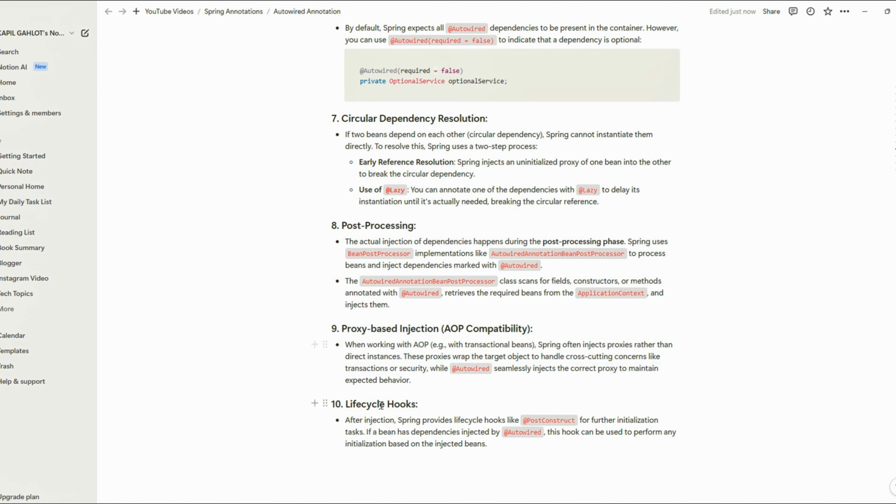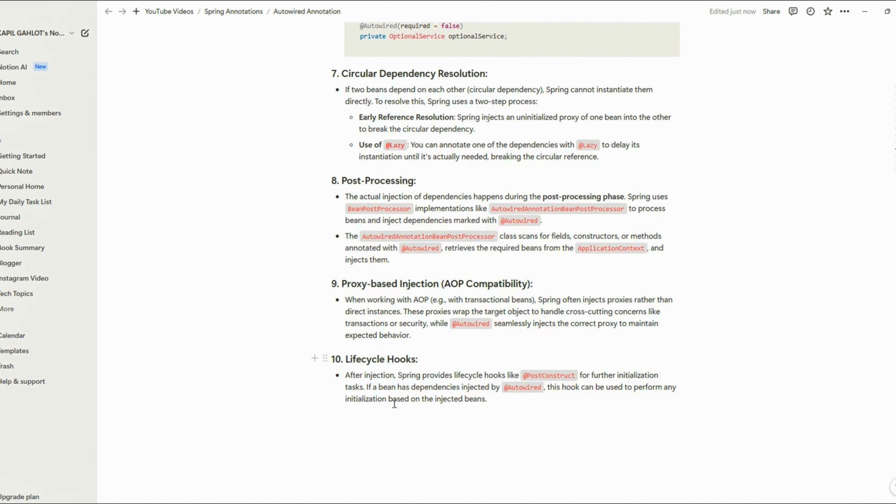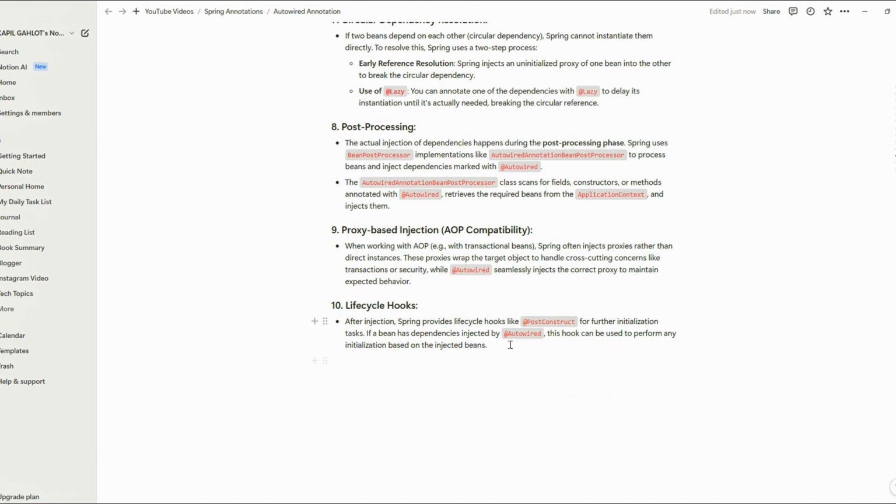So there are scenarios where, when we are working with AOP, this particular step will come into the picture. And then, once your bean is injected into that particular field, there are different ways where you can use the PostConstruct annotation, where after the initialization, if you want to do something else, you can do this. So those life cycle hooks are also provided.